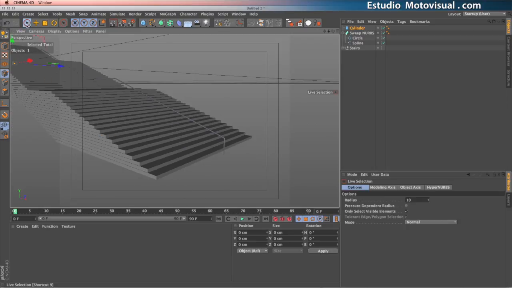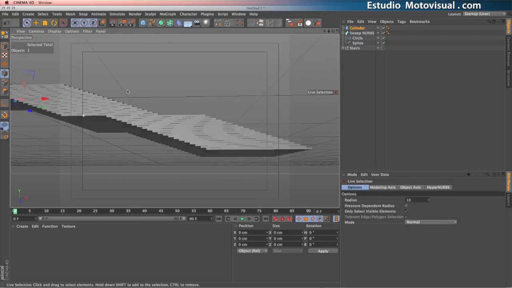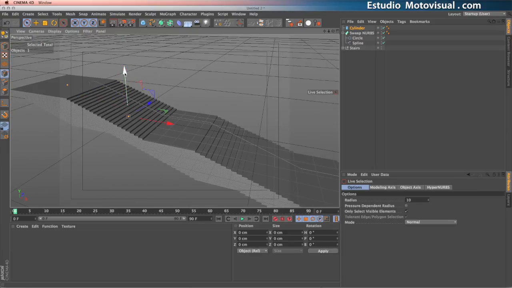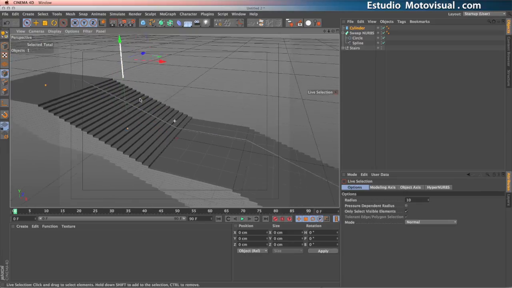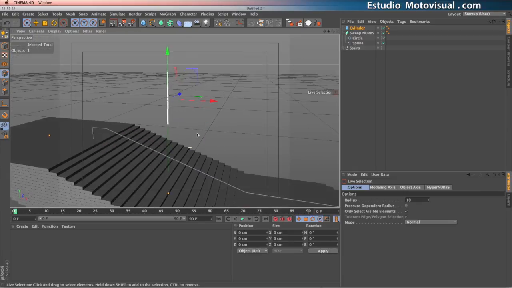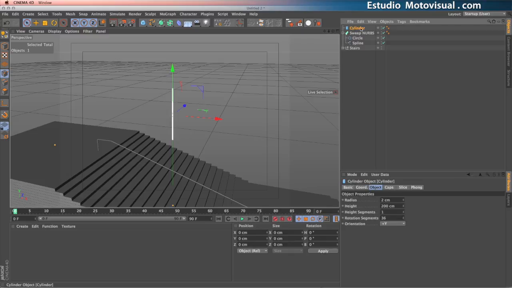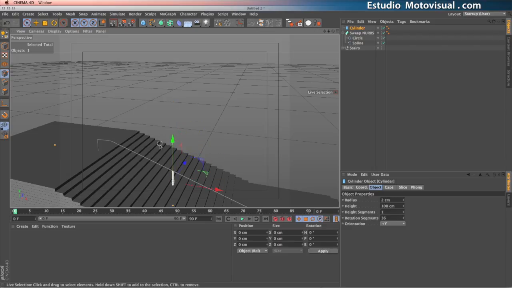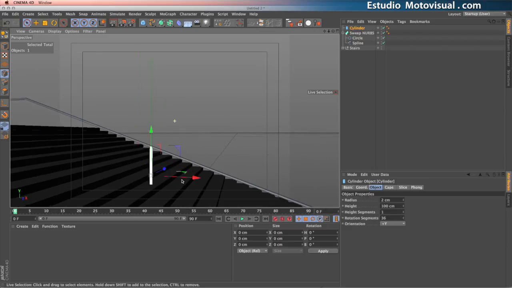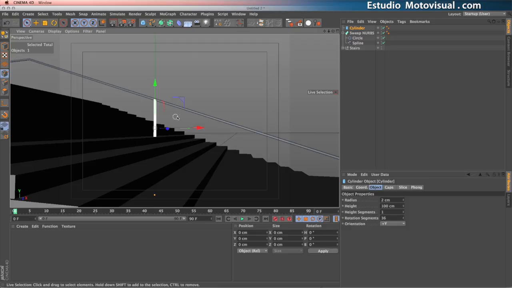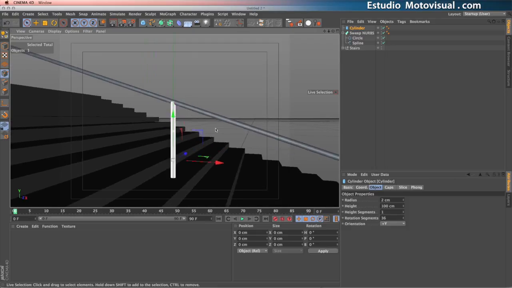The cylinder that I have is somewhere in here. So if I bring it out, I can see that I have my cylinder there, okay? So the cylinder is gonna be probably, let me just click again to it, maybe 100 centimeters tall. And I'm just going to place them like so in here.